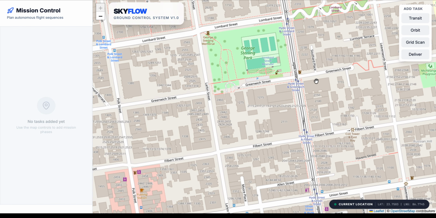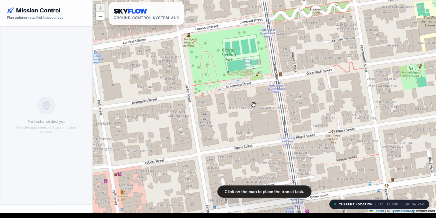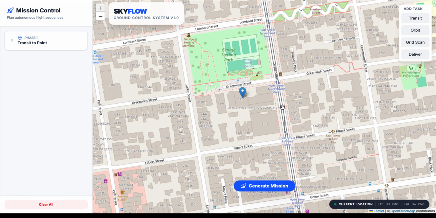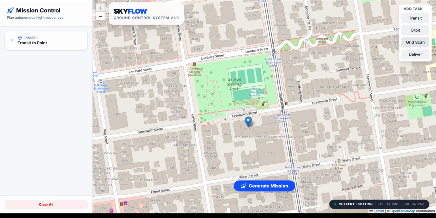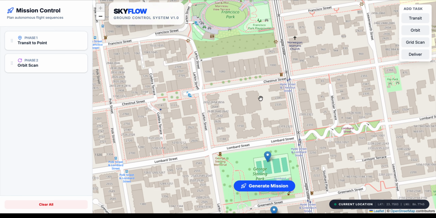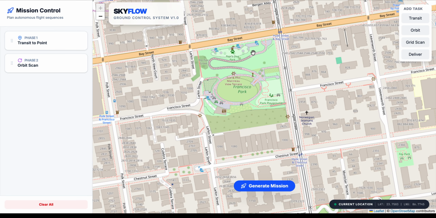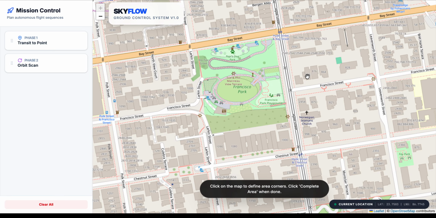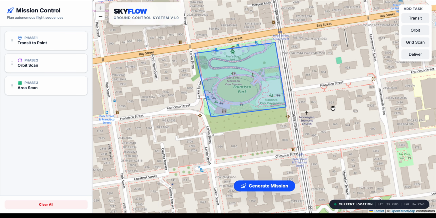So let's do that. We would like our drone to transit to this location from its current location first, and then let's do an orbit scan of this particular area of this park that we have in front of us. And now let's move forward. We see another park which is a bigger one, so let's do a grid scan of this bigger park to know the footfalls of these people that are visiting this place. And now once we are happy with this grid scan area, it's prompting me to hit this button of complete area. So now it knows, okay, this is the area that we need to do a grid scan of.